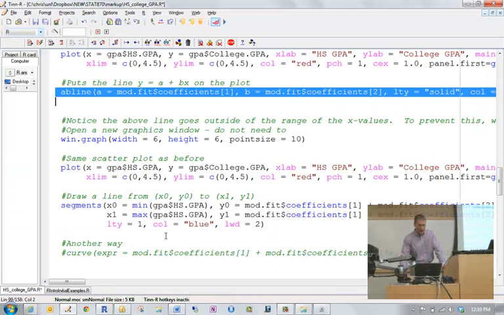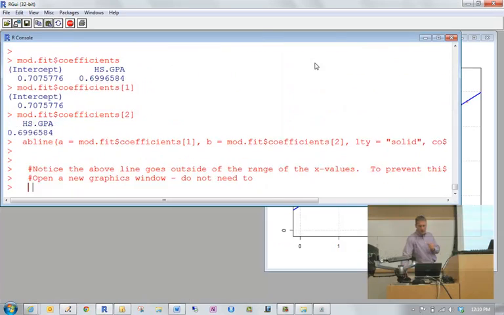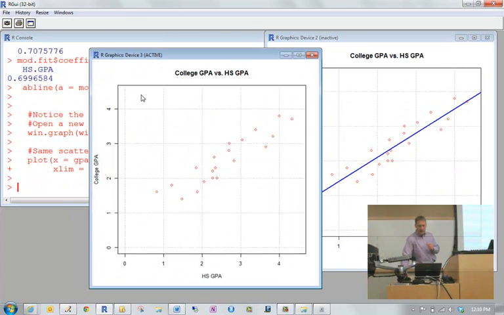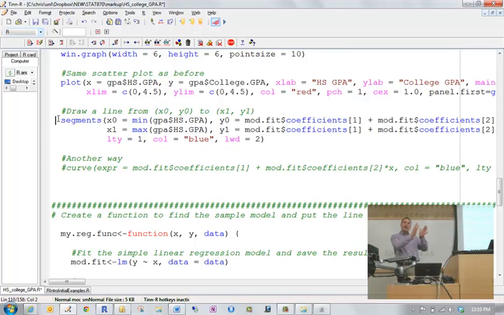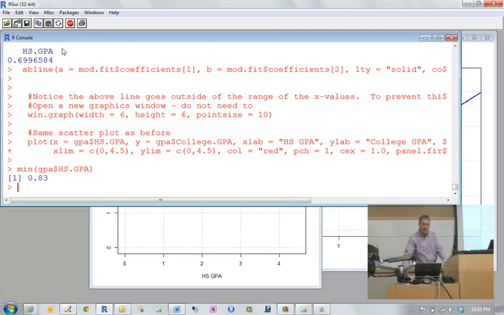Well, there's two nice functions in R that allow you to specify better exactly where you want stuff plotted. So let's say I open up a new graphics window and I get a new scatter plot there. And to draw a line segment from the first x up to the last x in my data set itself, that line will be the model. I can say I want to draw a line from x0, y0 all the way up to x1, y1. In other words, x0 is going to be my minimum high school GPA, 0.83.